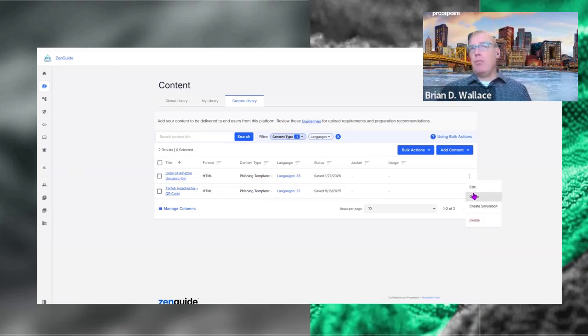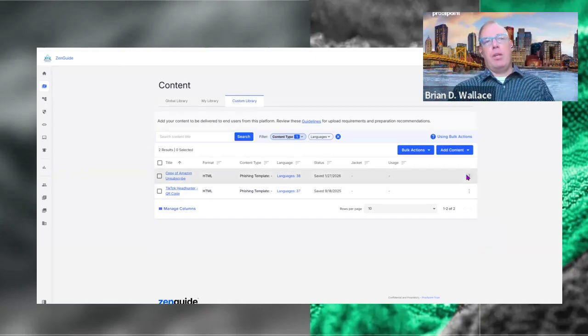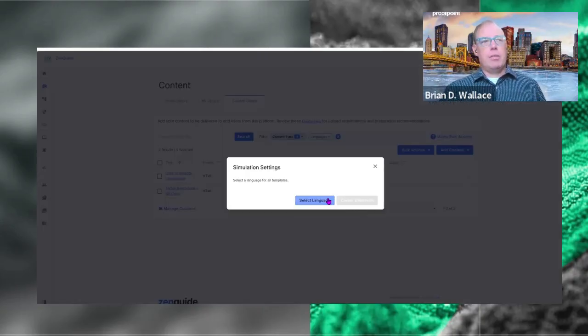We can also clone it. So maybe we like that template, but we want to do some slight tweaks for the next time we use it, but we don't want to change the original. So we can clone it. And then the final thing that we can do is go ahead and create the simulation.